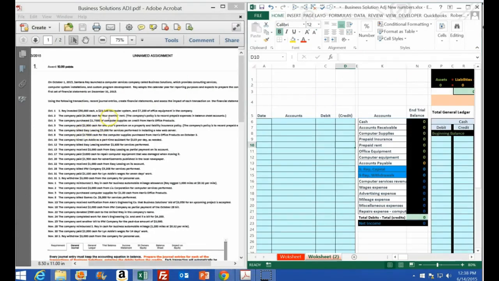Then going through the data, Ray invests 30,000 cash. Now remember, the numbers will be different on the sample problem, but basically the format will be entirely the same. So Ray invests 30,000 cash, 23,000 computer equipment, and 7,002 of office equipment. So this is a little bit more than was invested in the prior problem. We don't just put cash, we put some other stuff in there.